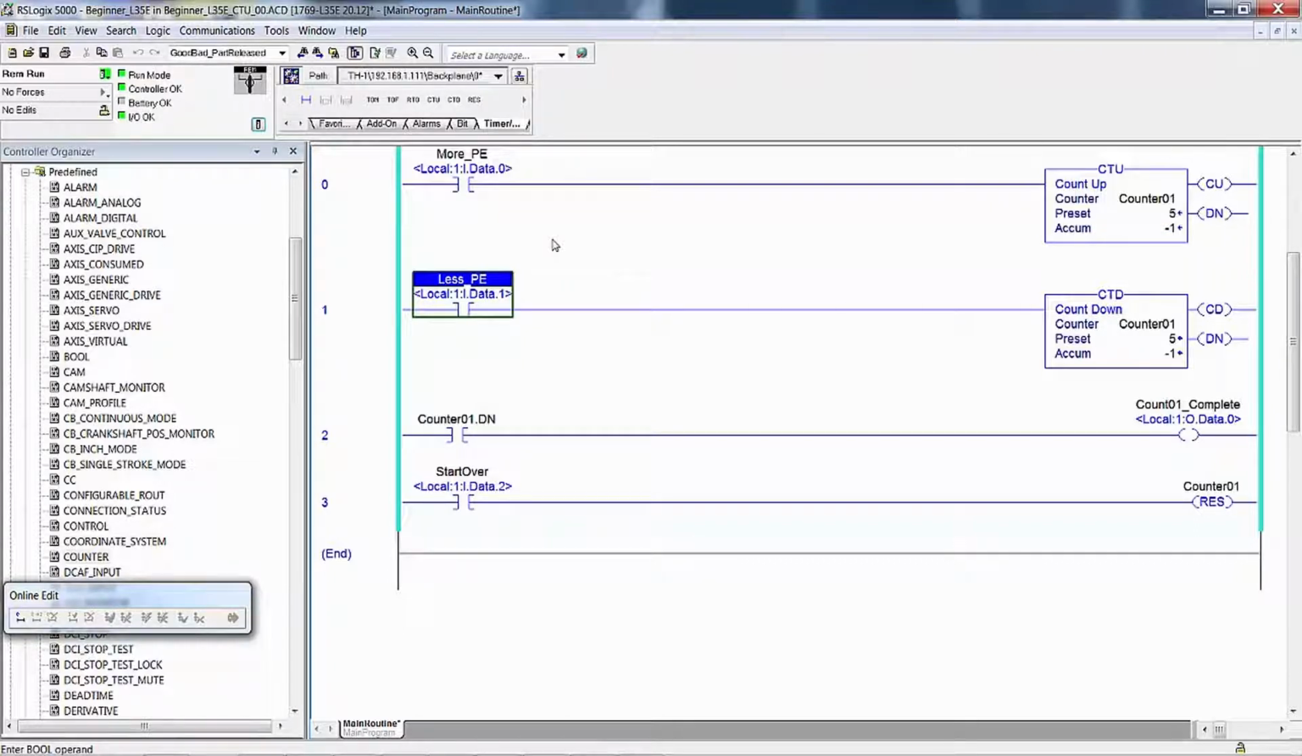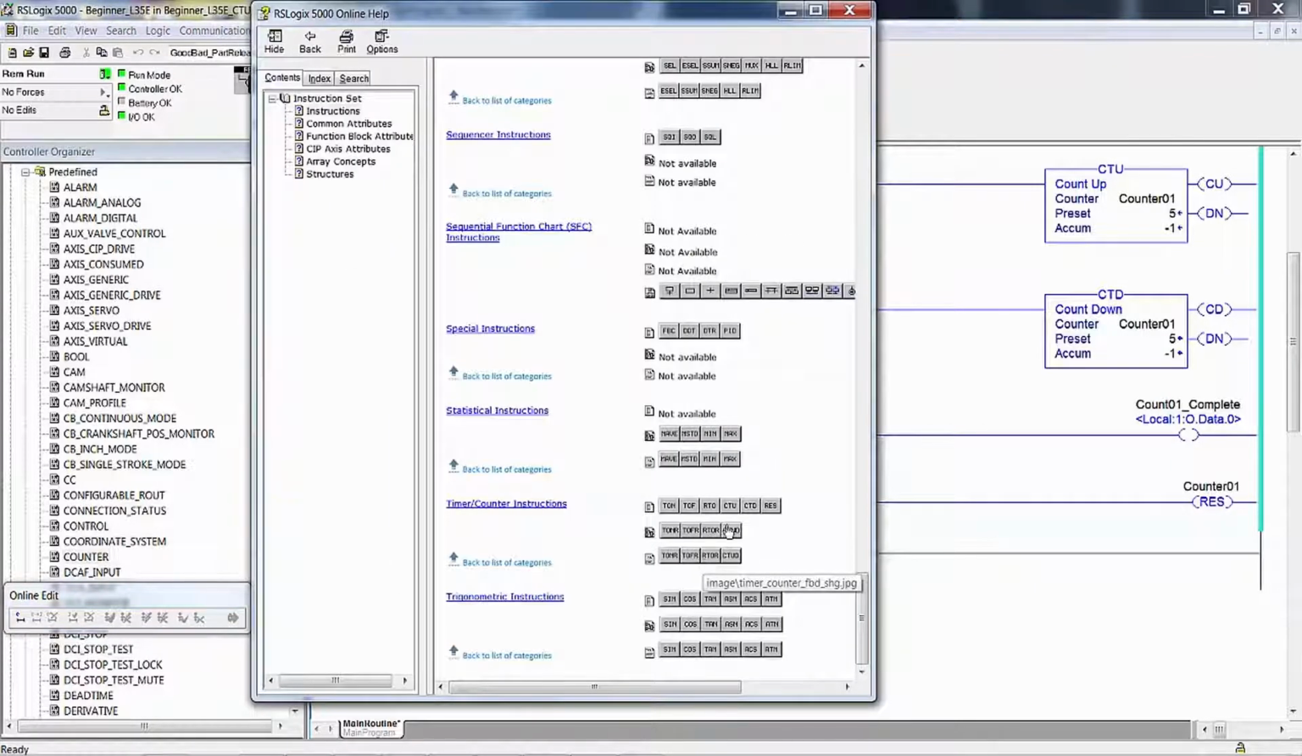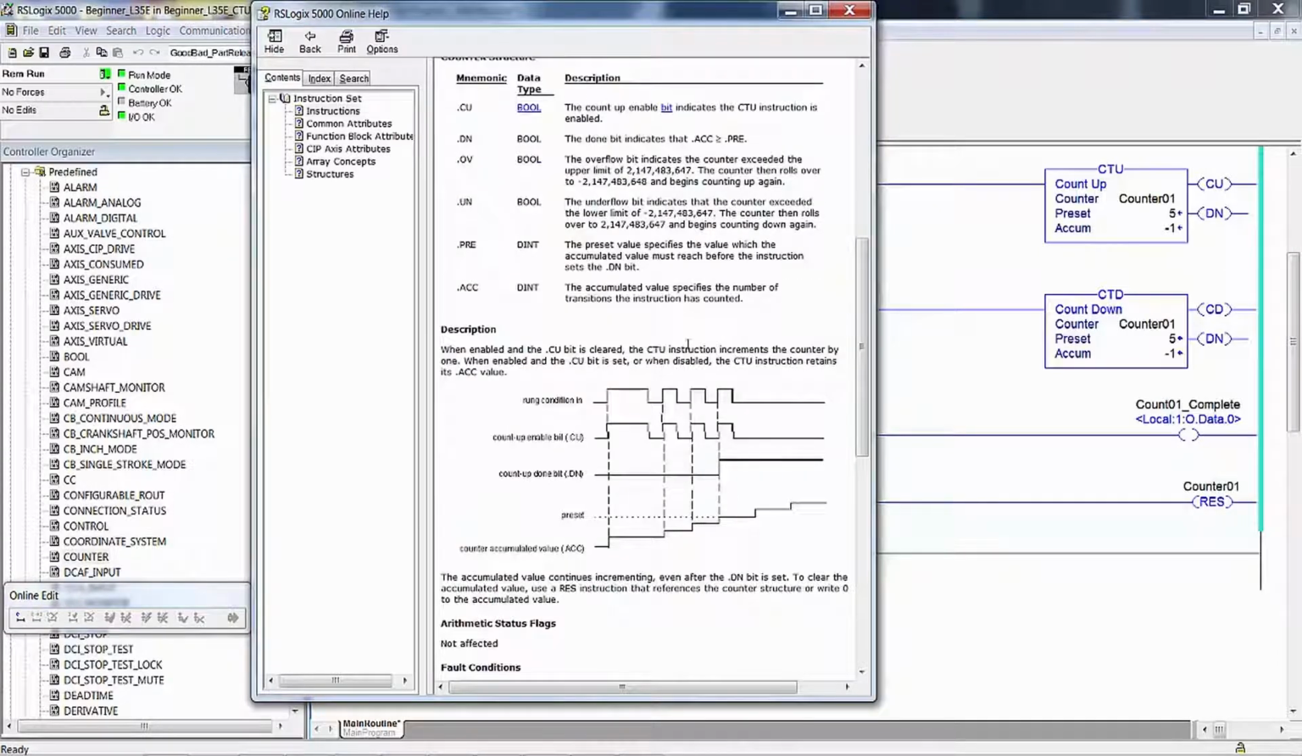How high and how low of a value can you realize with a counter data type? I had you select help from the main menu. Well, we'll do that again. Instruction help, timer counter instructions, count up. There you go right there. Low limit of -2 billion, high limit over 2 billion. Honestly, who can count that high? And what could you possibly want to count that high?